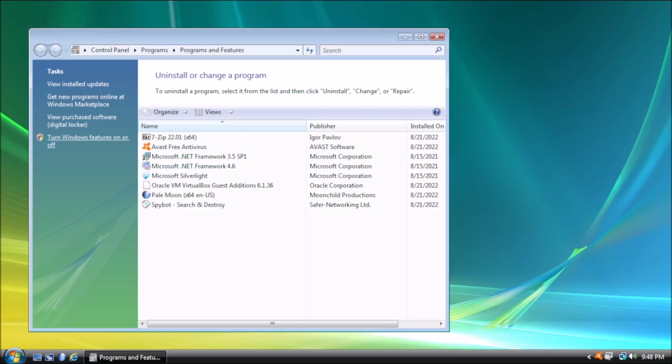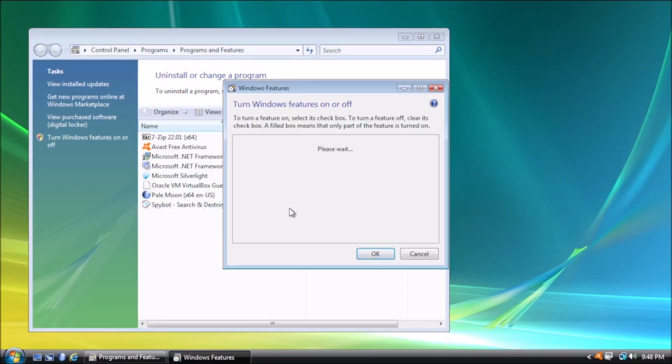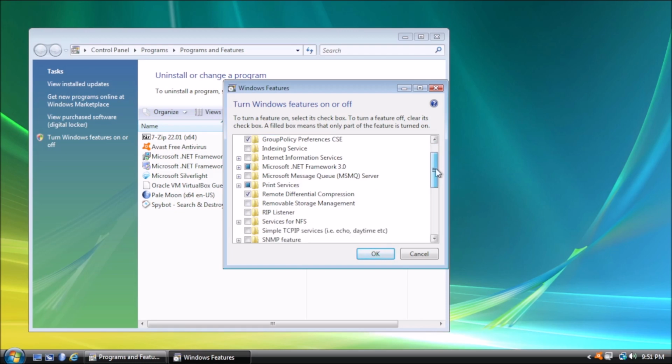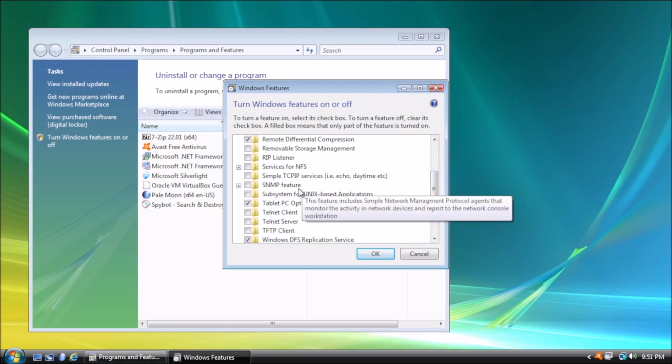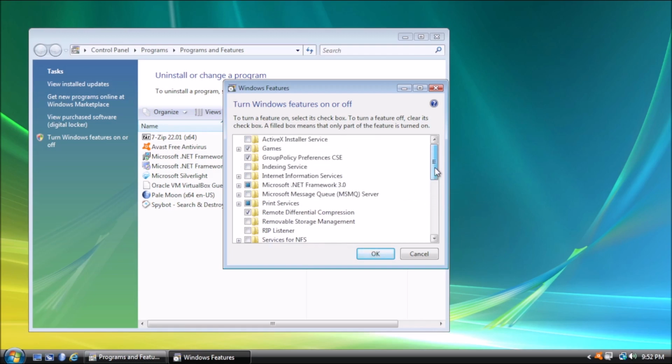Next, we can review Windows features that are installed. Several can be safely disabled, especially if the PC does not support that particular technology. A great example of this is the tablet PC optional components. Unless you are running Vista on a tablet PC, this feature can be uninstalled. If nothing else, I recommend uninstalling .NET Framework 3.0 if it will not be used.